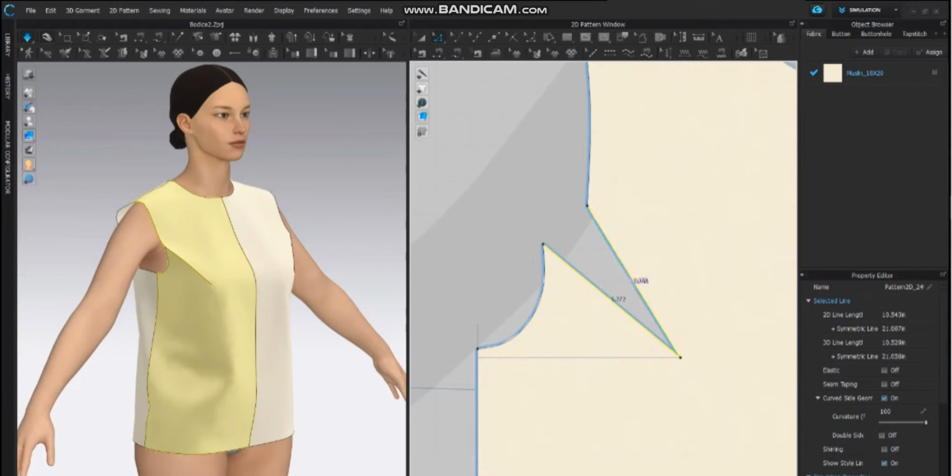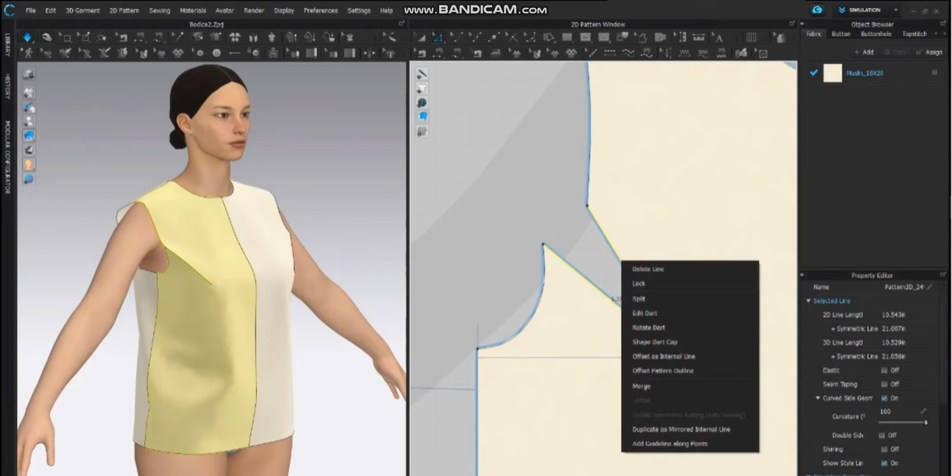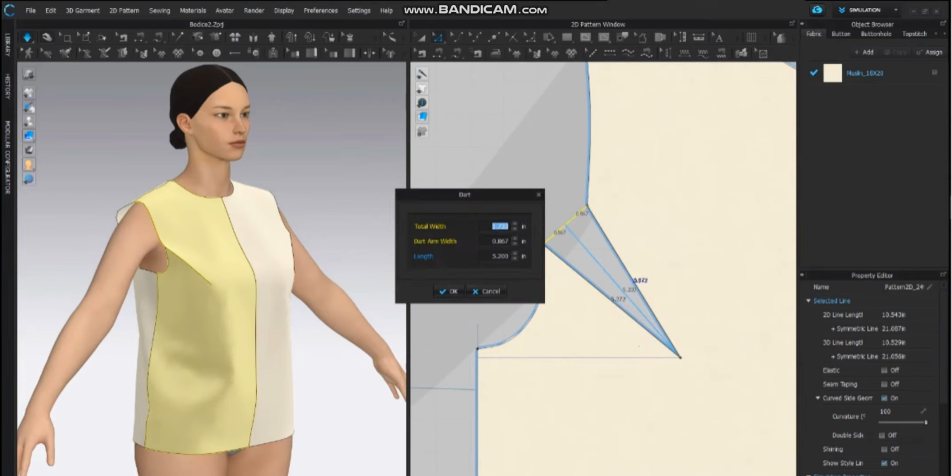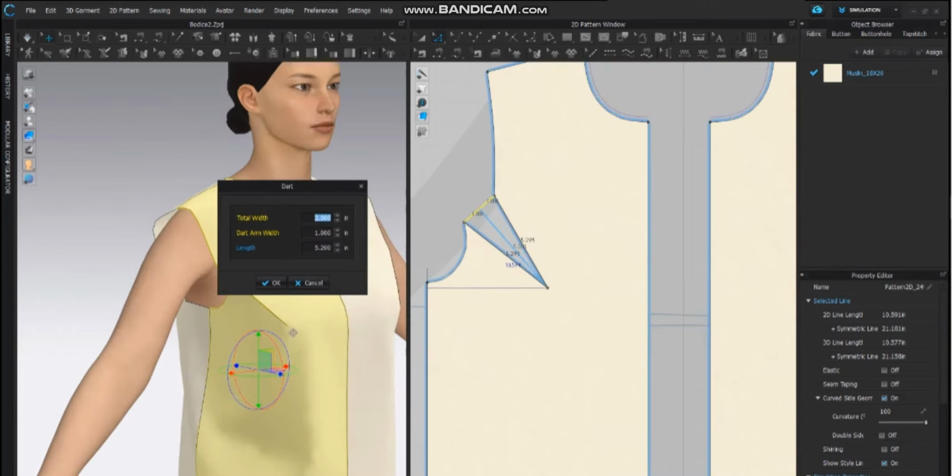And even after the dart is closed, you can select that dart, right click and choose Edit Dart. And then I can increase the width of this. I'll make my total width 2.375.